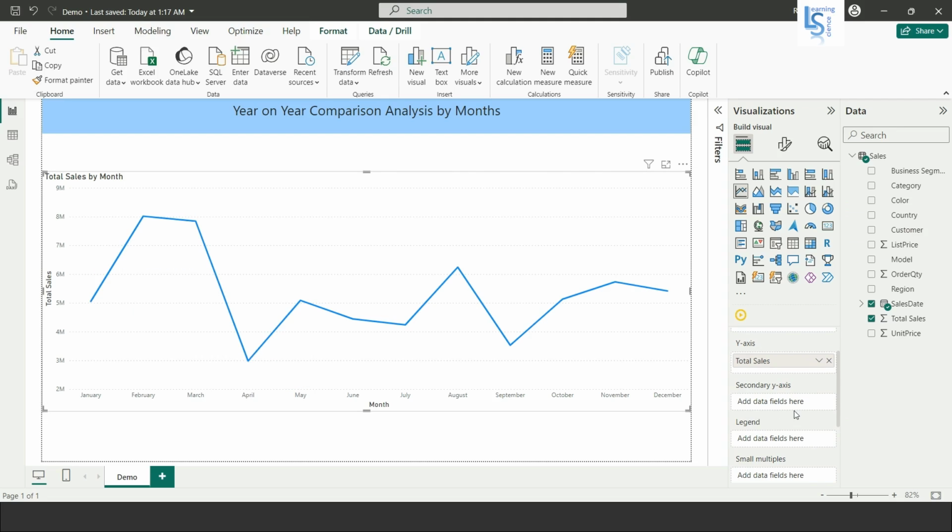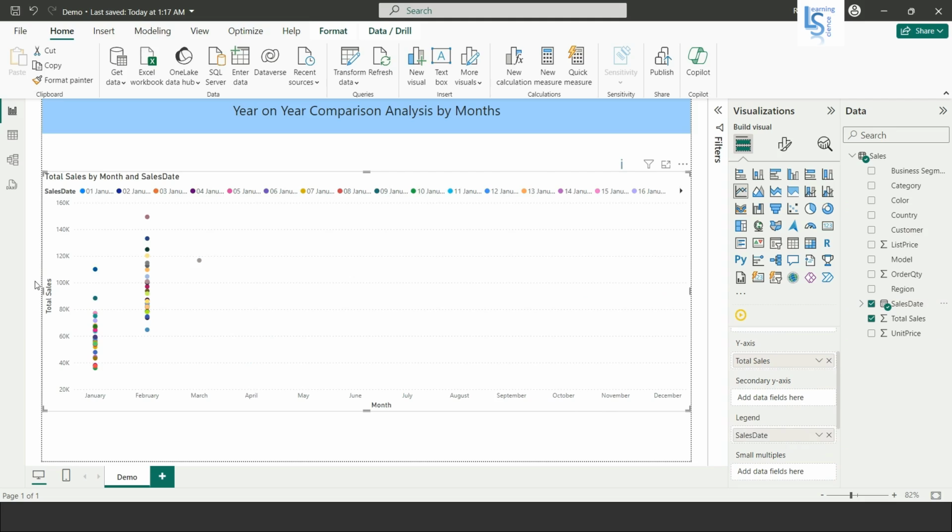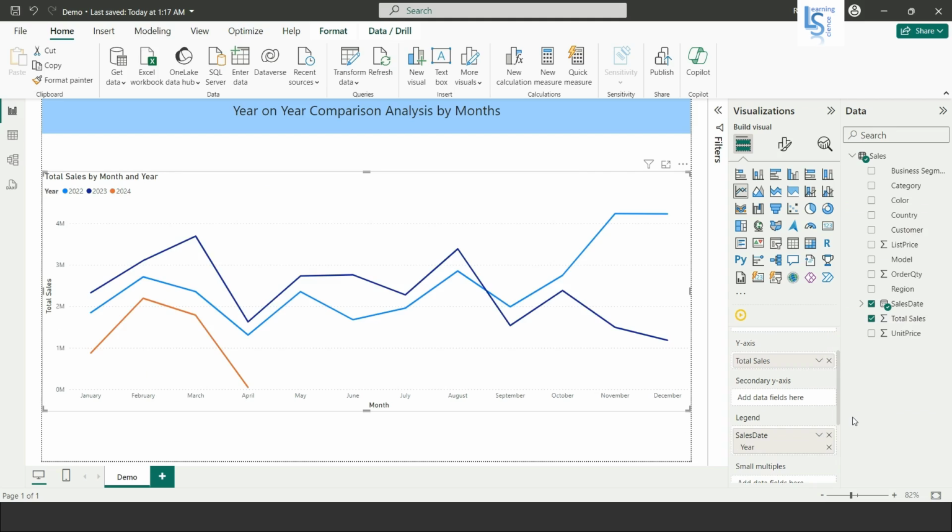So now in the legend, what we are going to do, I will add the sales date from the data model to the legend. Now it looks like this. We'll do some fine tuning: in the legend sales date, I will click on the down arrow and here I will select date hierarchy. Now you can see here three lines.